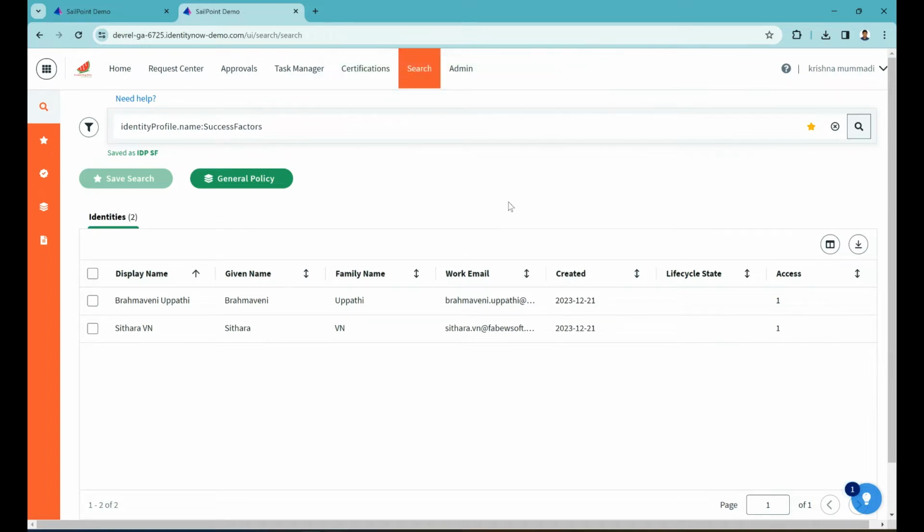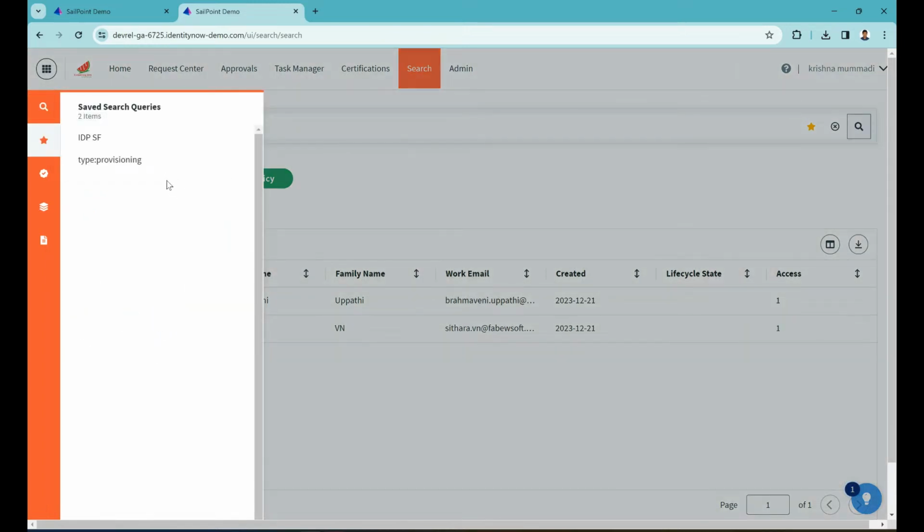It's like you are bookmarking it. Saved as IDPSF. If you would like to see what the search queries are, go here, saved search queries. It will show you whatever you have. This was an old one and I created a new one. Like that we save a lot of search queries. It is for you. I mean, we have a team of identity professionals, our developers in our team. Everyone will be accessing and working on their own. You cannot see their saved search queries. It is only meant for your session, right?